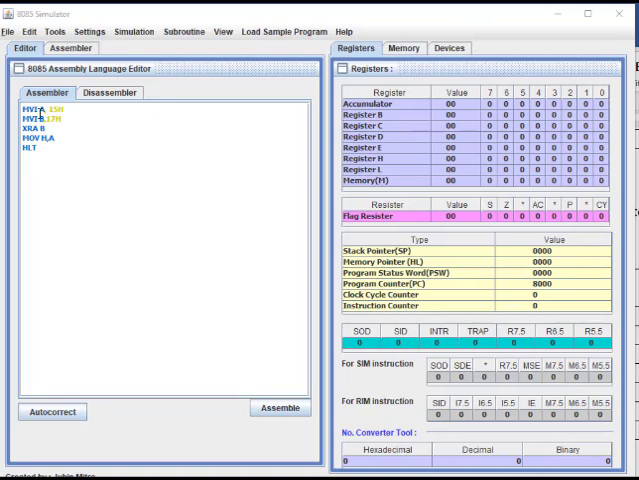In the third program we need to store 15H in register A, 17H in register B, XOR their contents and store the result in register H. So this is the first instruction, MVI A 15H, then MVI B 17H. Then XOR B XORs the contents of A with B and stores the result in register A, but we need to store the result in H also. So MOV H comma A, which stores the contents from A to H.